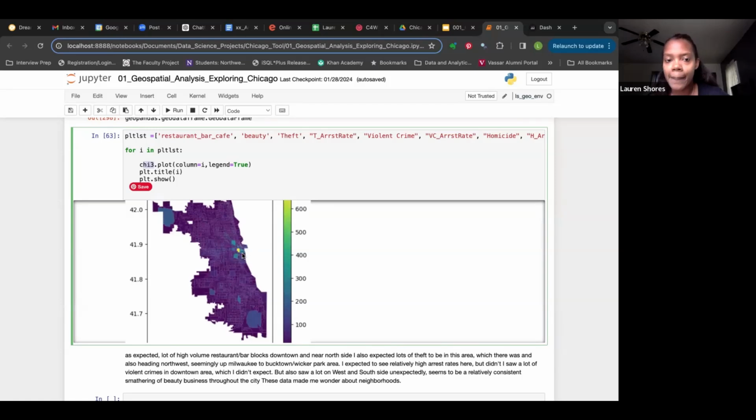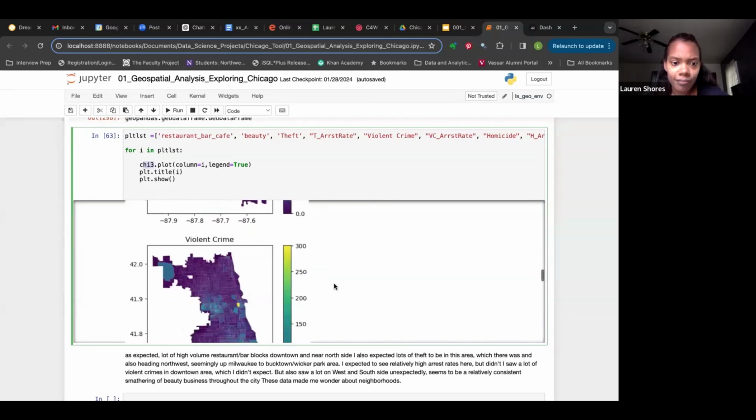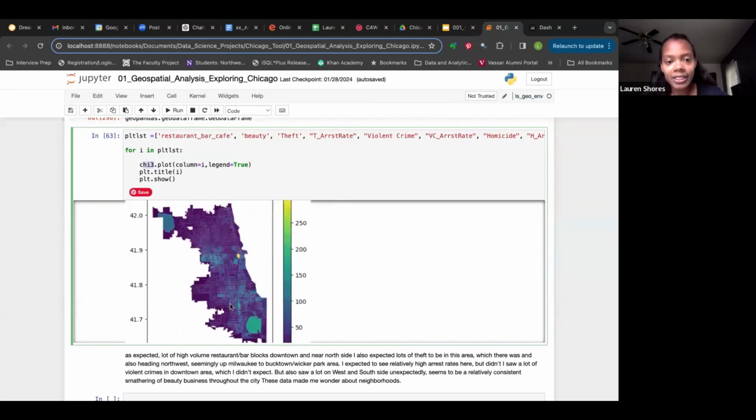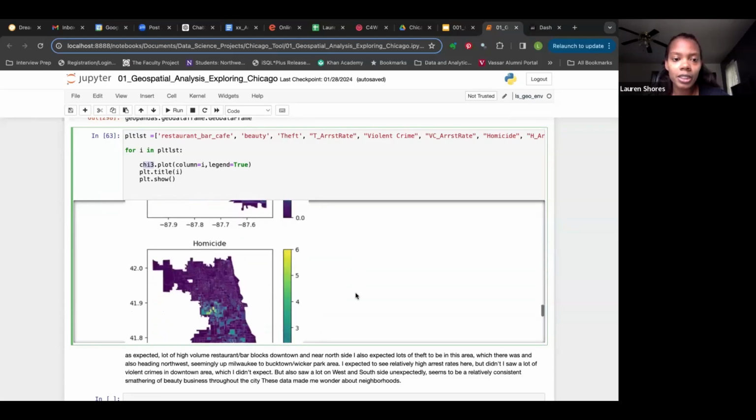I mean, we do see some things here, like I said earlier, before I even got to the notebook: theft happens more in the Loop, and violent crime happens more in the South and the West. So these are the representations of some of the insights that I mentioned before we dug into the notebooks.